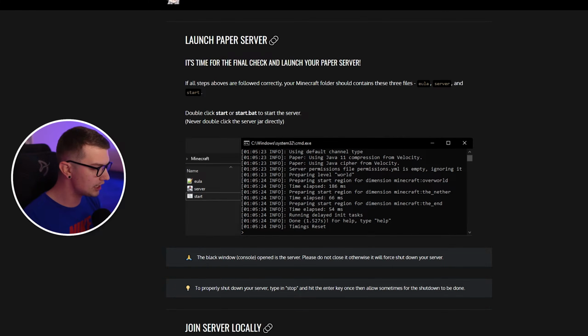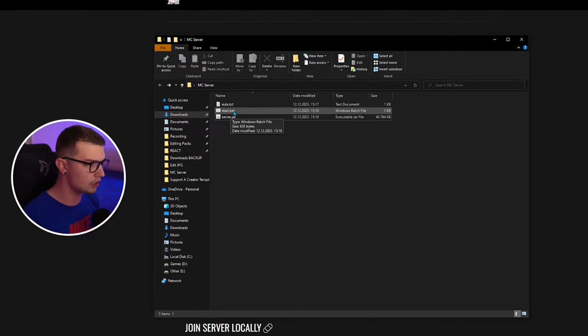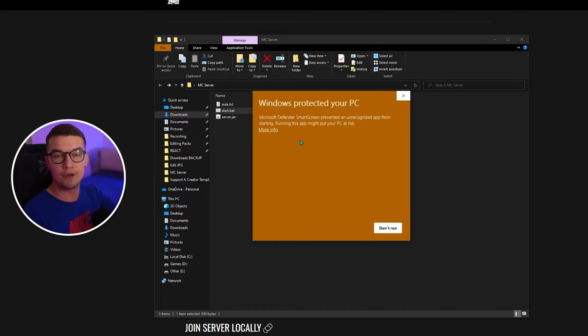Once everything is changed, once everything is set up, you need to go in and launch the Paper server. And you do that by double clicking the start.bat. So we click on start.bat, we let it run. If you get this warning, all you have to do is click on more info and then click on run anyway. This is just because it's a new download. It's a .bat, and usually Windows is skeptical about those files. You don't need to worry.